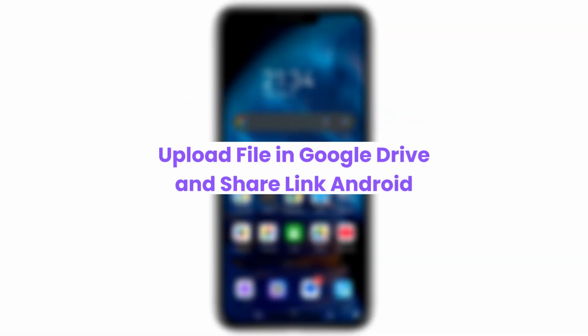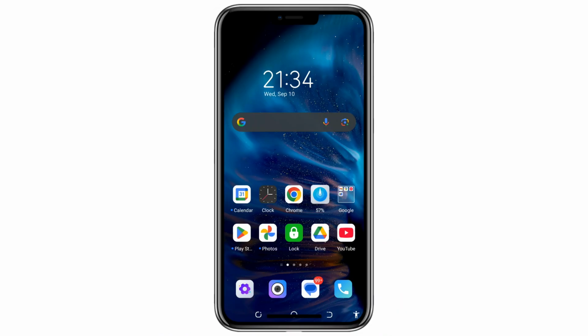Hello everyone, in this video, I will show you how to upload a file to Google Drive on Android and share the link. First, open the Google Drive app on your Android phone.